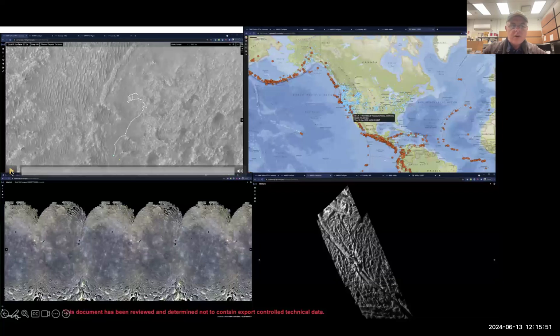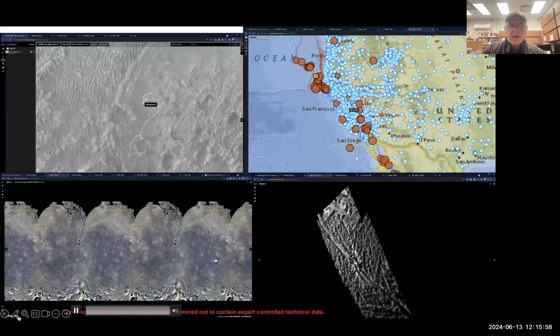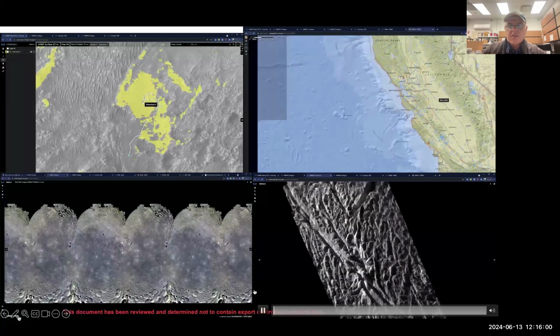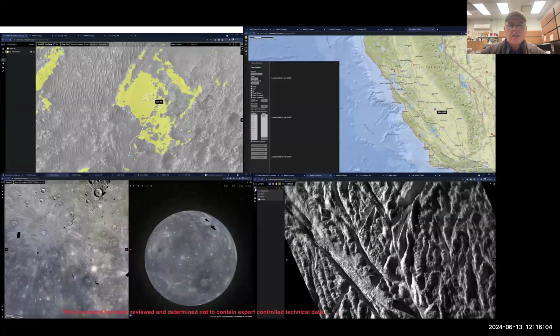So just to show off a few different things we're working on, we really don't care what the shape of your planet is. If it's spherical, we're kind of good. So top left is just showing off our viewshed tool on Jezero Crater.